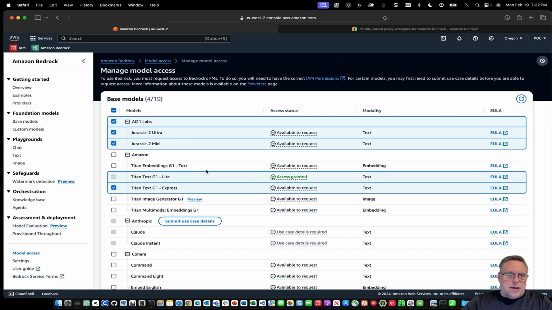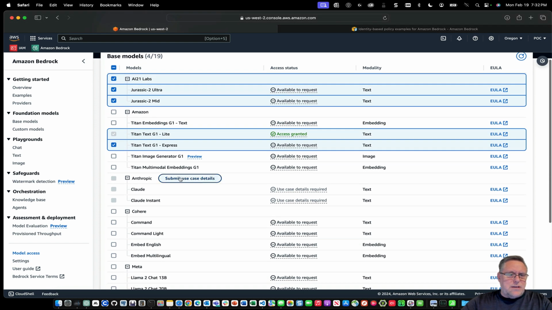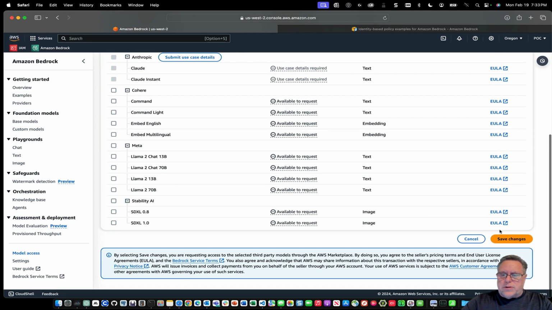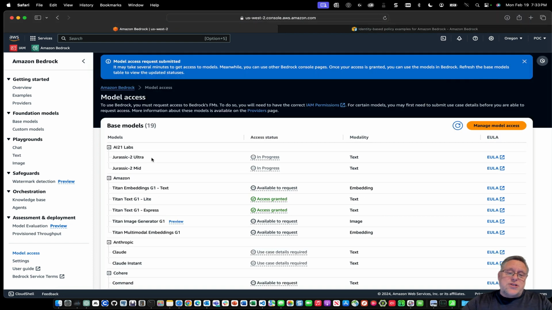So once you click a couple of those, and some of these, like if you do the Anthropic one, you do need to fill out a use case to get approval. But at this point, we're just going to go with those four. We're going to go ahead and hit Save Changes. The Amazon one you got access to immediately, and that's why we did this one. And then the Jurassic ones are there. You can probably hit Refresh. It still does say it's in progress. So we're going to go ahead and get started and move on to the other pieces of it.